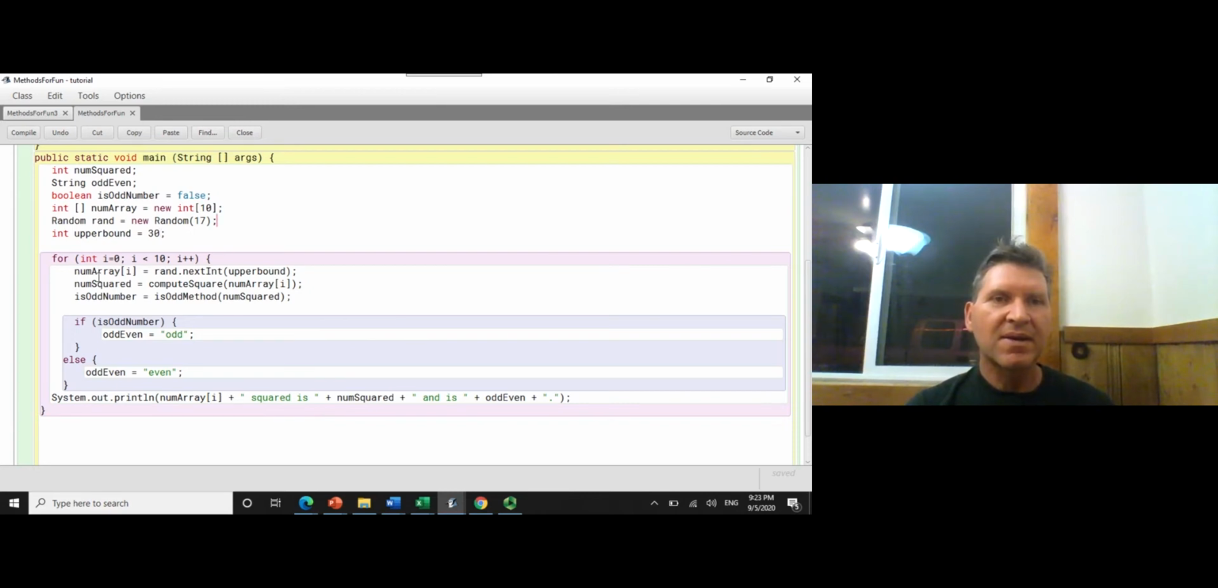So I call numSquared equals computeSquare, and I pass it the value numarray sub i, right? So let's just say for the first iteration through my array, numarray gets nextInt upper bound 30, and it comes back with a 6. So numSquared is going to hold the value of 6 squared, so it's going to be 36.